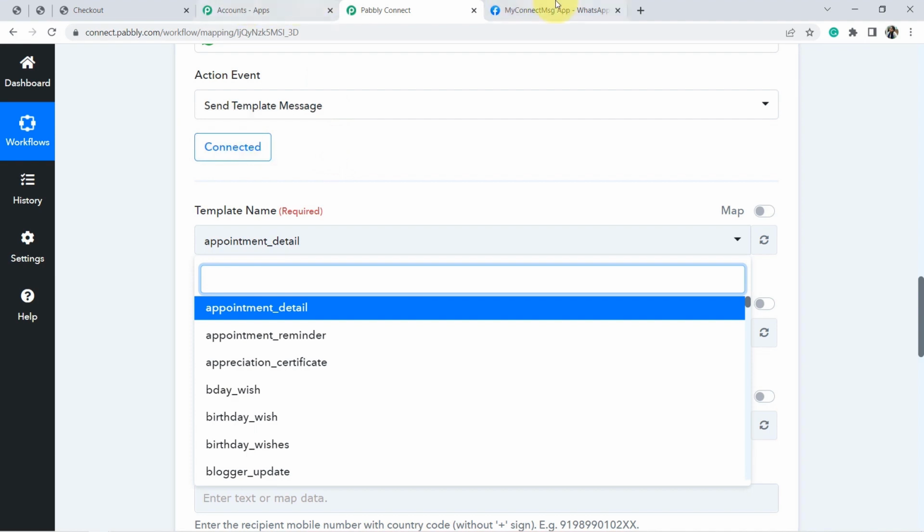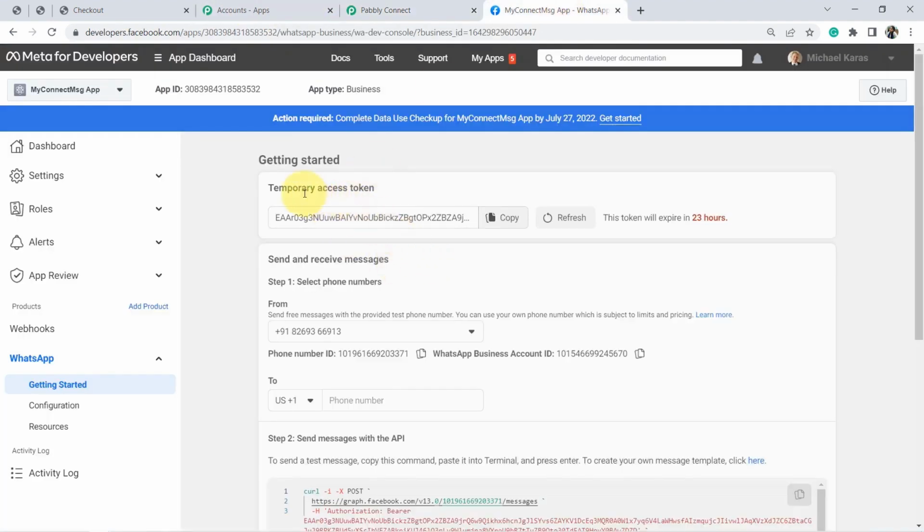Now here I would like to tell you one more important thing. What is written over here? Temporary access token. This token will expire in 23 hours. I am doing this setup just for the video purpose. That is why I am using the temporary token. But when you are going to send actual messages to customers, remember you have to generate a permanent token. Again, I have added a separate video in the description box. Please go and check that video.